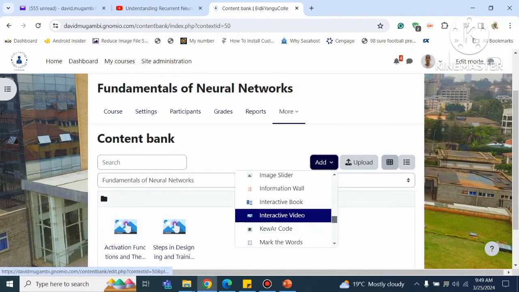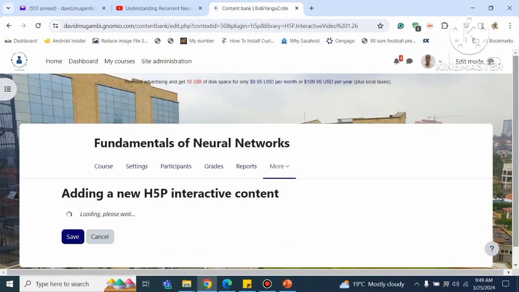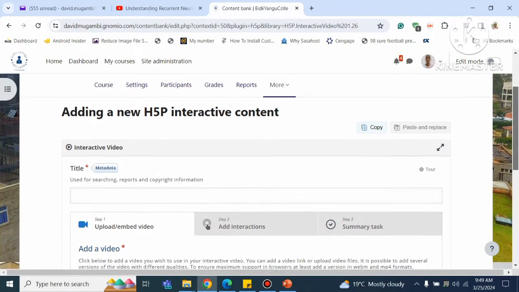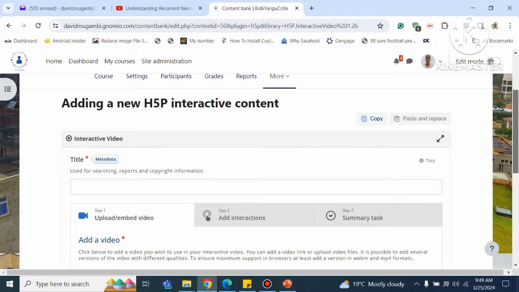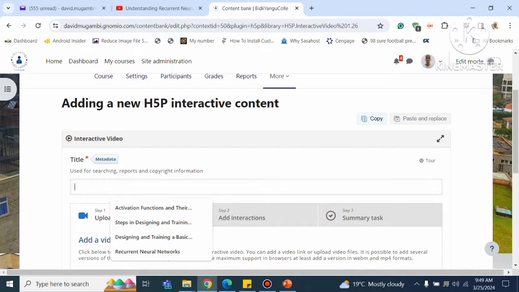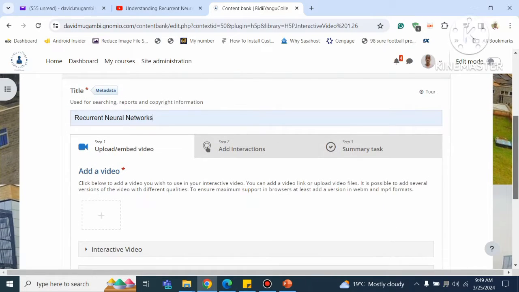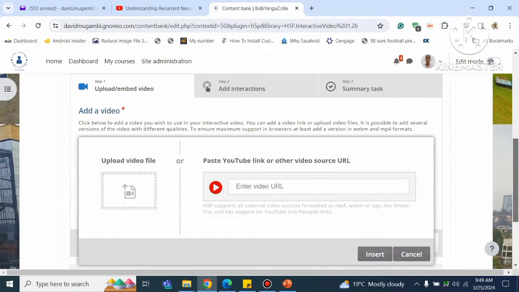So you click on it, and it will give you an option to add. Now you need to add the video, either by uploading it or including a link from YouTube where it is located. First of all, you need to add a title for this. I call it recurrent neural networks, and click on add video. Here you have two options. You can upload it from your device or paste a link from YouTube.